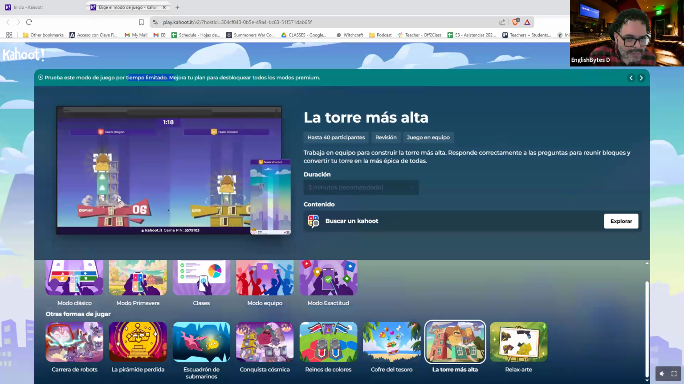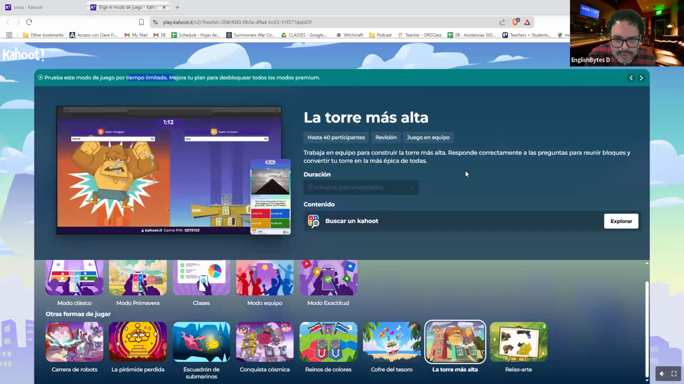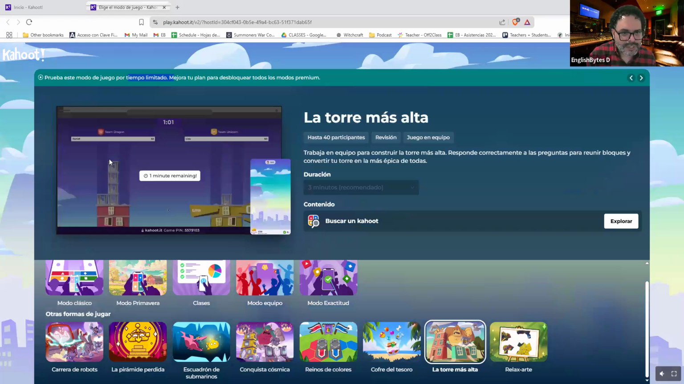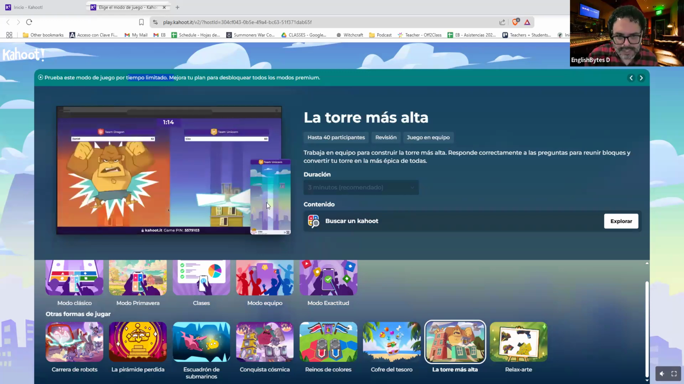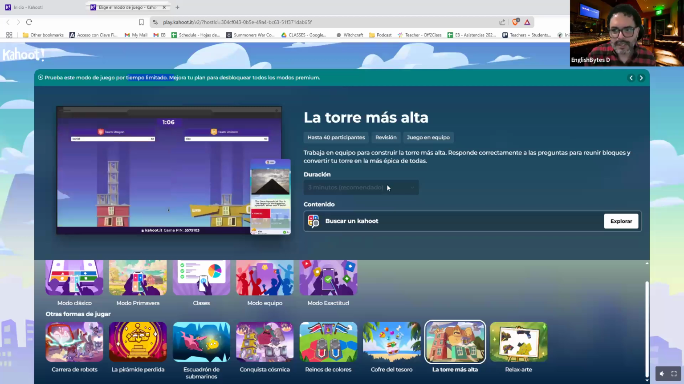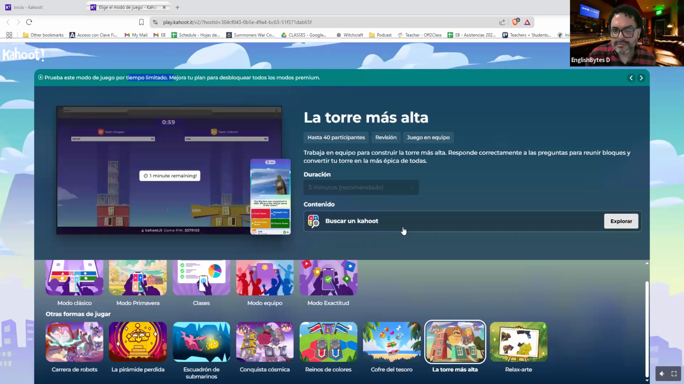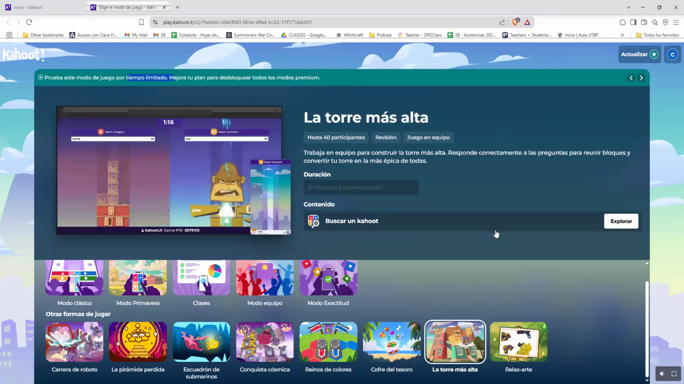This one, like working in teams. Team Unicorn, Team Dragon. This is cool. They answer questions, and the more they answer, they start building the floors. This could be the same, Fernando. If they complete the sentence with the correct form of a verb, then they have another floor, another floor, another floor. And the one who finishes first wins. Yes, it's a gamified lesson. The job is done.